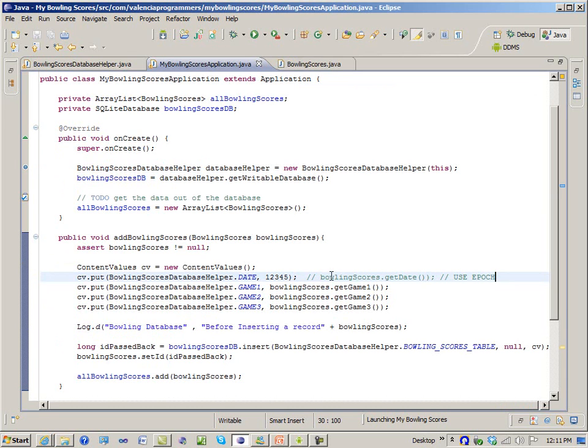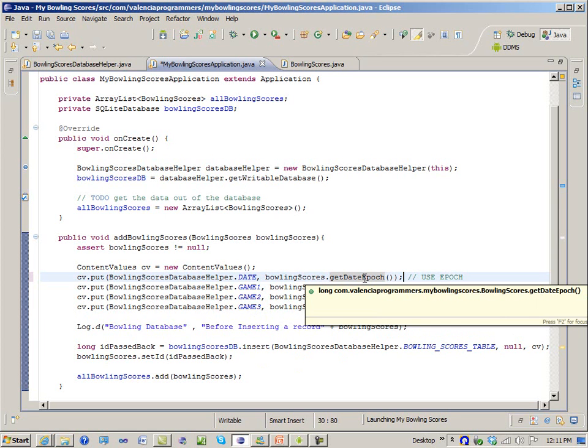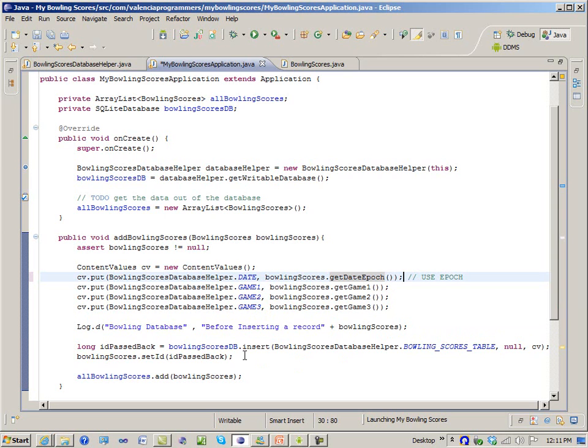Okay, so we're going to go back here to this insert command. When we were building the content values in preparation for the insert command, we're going to ask for that bowling scores object to give us the number of seconds, and that's what we'll store as the date. It's not that hard. It's just two more methods that do this conversion.